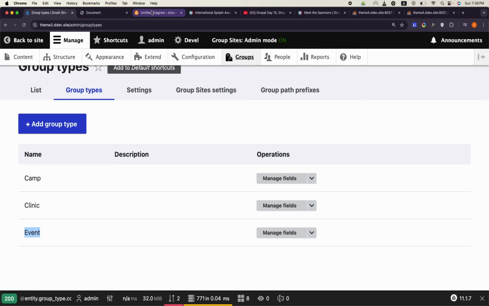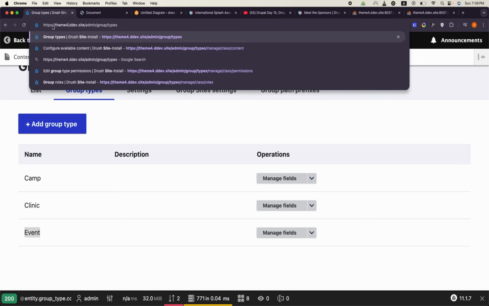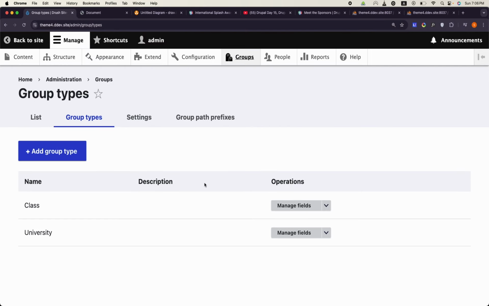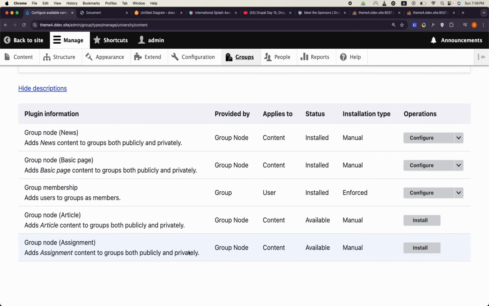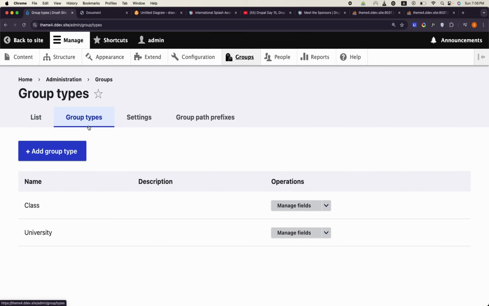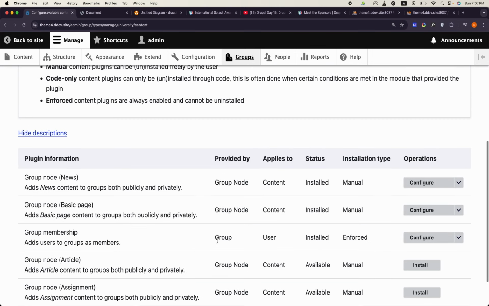And if I come to any of the group sites, maybe I need to have group 4, theme 4. Okay, here the university set available content. So in Drupal groups, any group type will have this screen, and we go to it from groups, group types. University is a type, and if I come here and set available content, we will be on this screen.